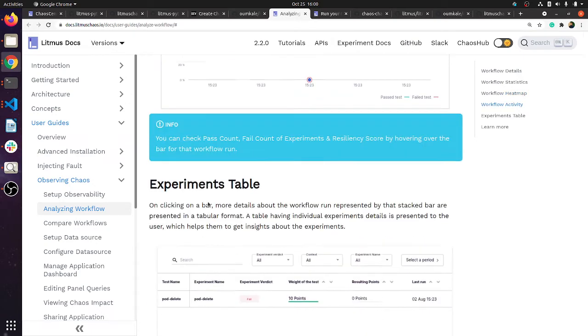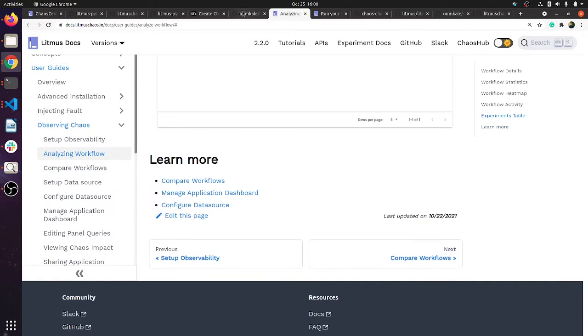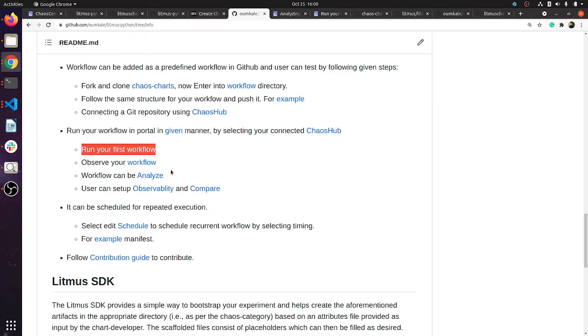We can see our activity as well. All the stuff has been there, and we have added it into our docs. User can set up their observability and also compare by adding some dashboard. It can also get a reschedule, or we can edit the schedule. Using edit schedule we can reschedule, and recurrently also.